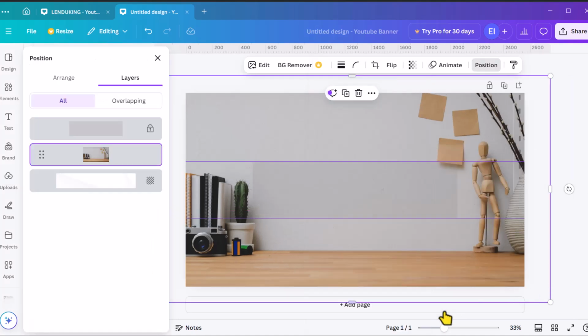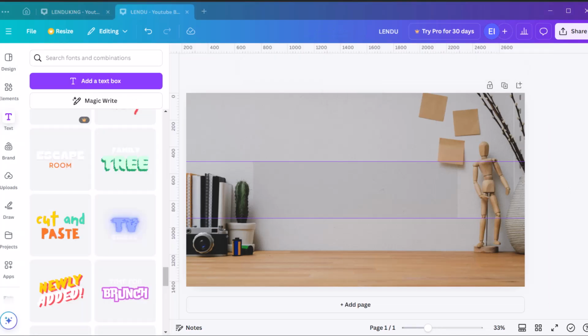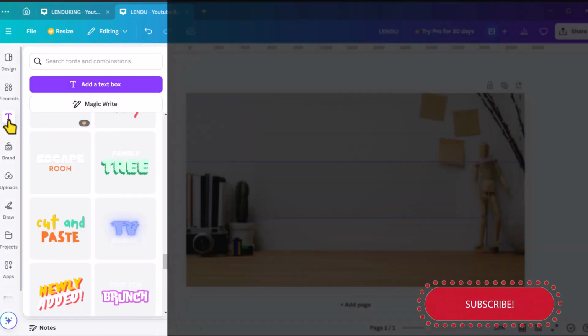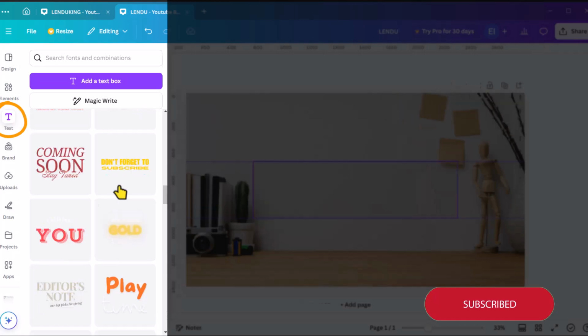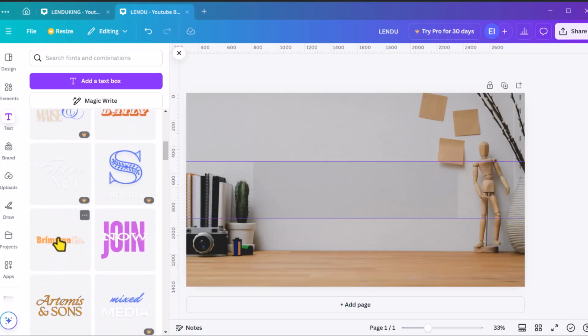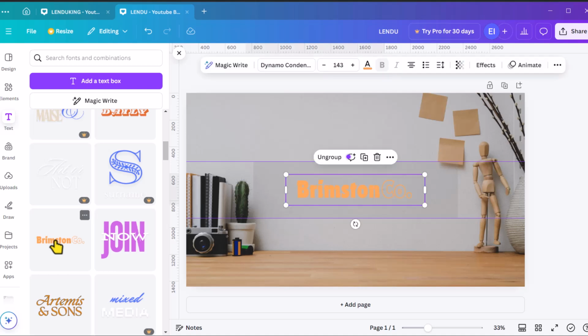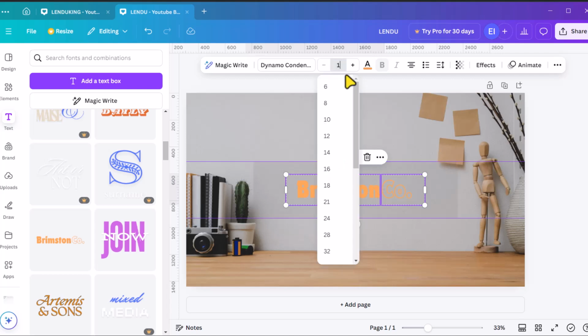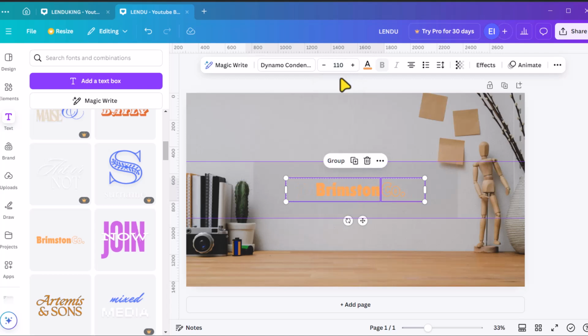Next, we are going to add in some text. For this, click on Text from the left panel, scroll through different text templates, and click on the one that matches your needs. Some texts are often grouped together, so for this, I'll have to ungroup and edit individually, then group back. Adjust the text size and color, and then position it as you see fit.